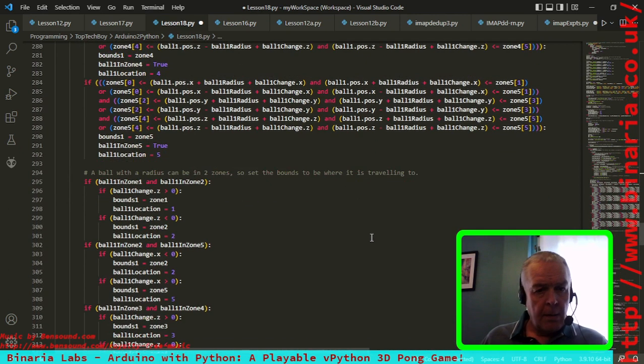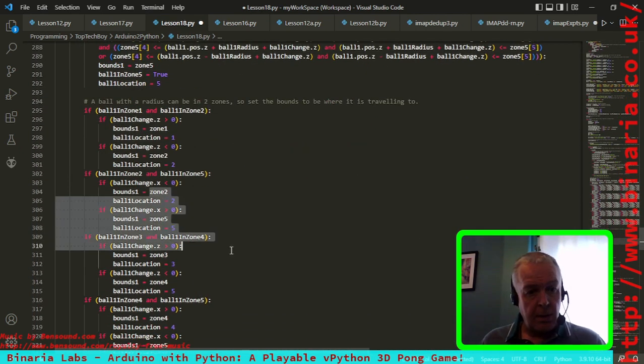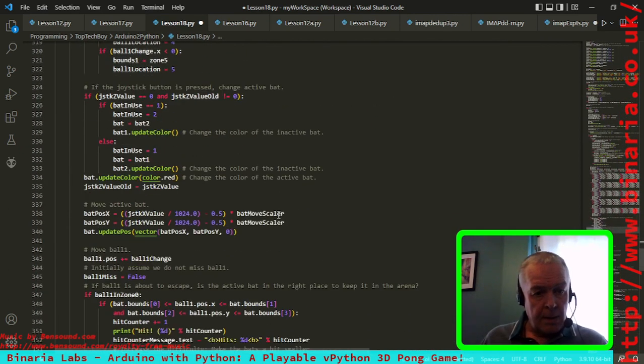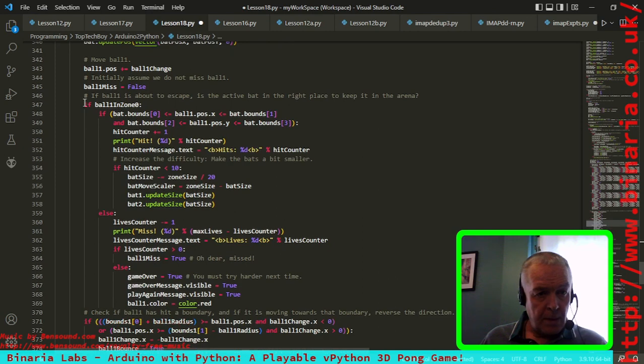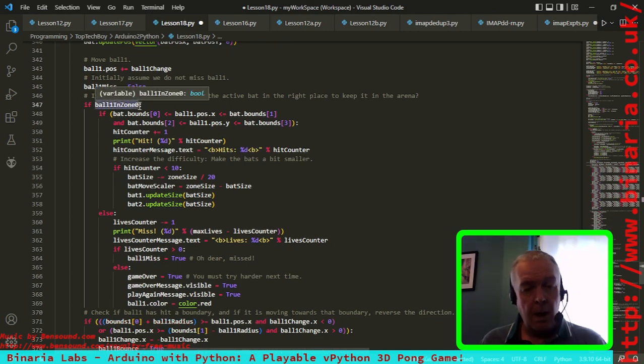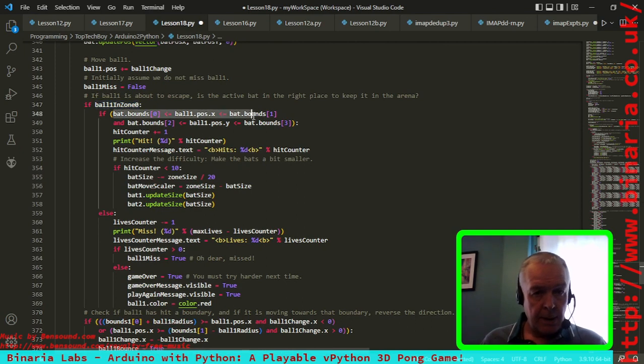There's less of this code here. The next interesting bit is down here, where we're discovering if the ball is leaving the arena, either through zone 1 or zone 4, either of the open ends. This is where we're doing our checks. Is the bat going to hit it? Have I put the bat in the right place?